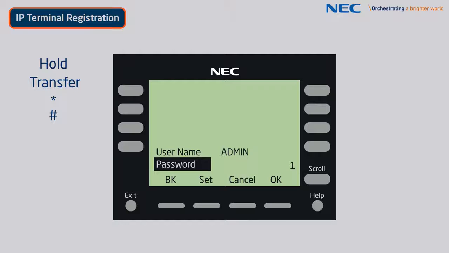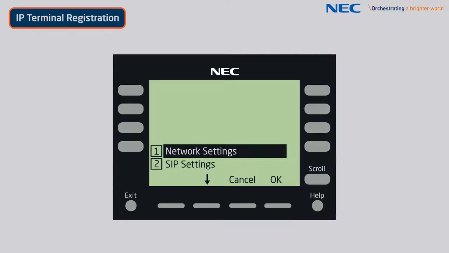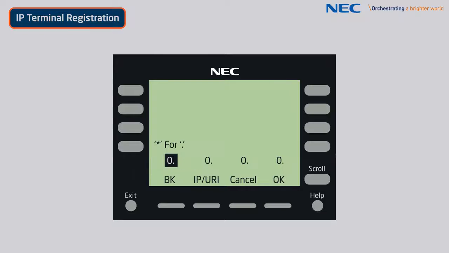The admin menu login screen will be displayed. Enter the password 6633222 and press the OK soft key. Press 2 to select SIP settings. Press 2 to select server address and URI. Press 1 to select first server address. Enter the VoIP IP address of the SL2100 using the keypad digits and press OK.